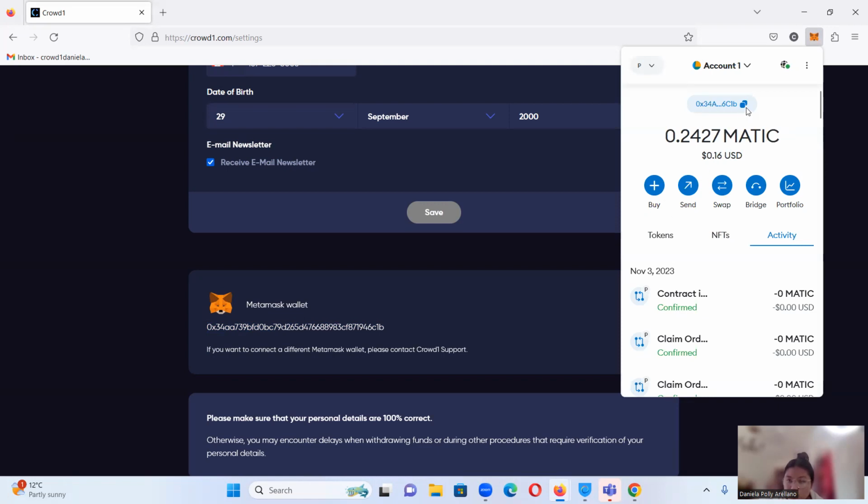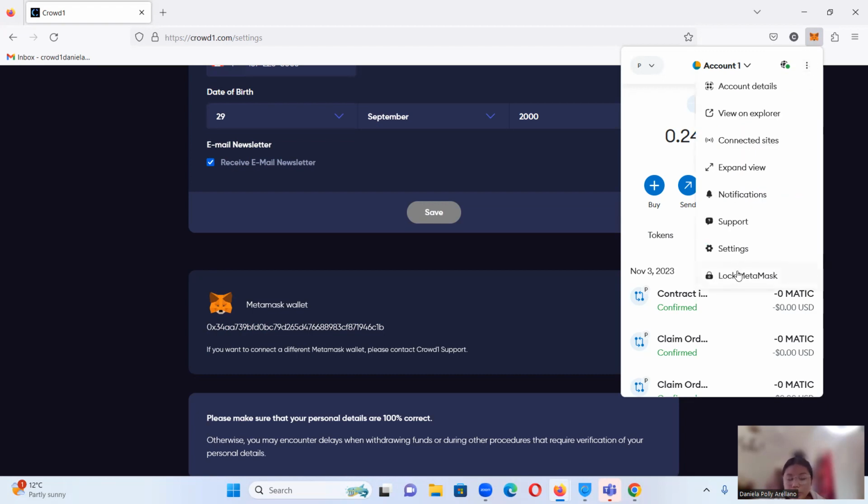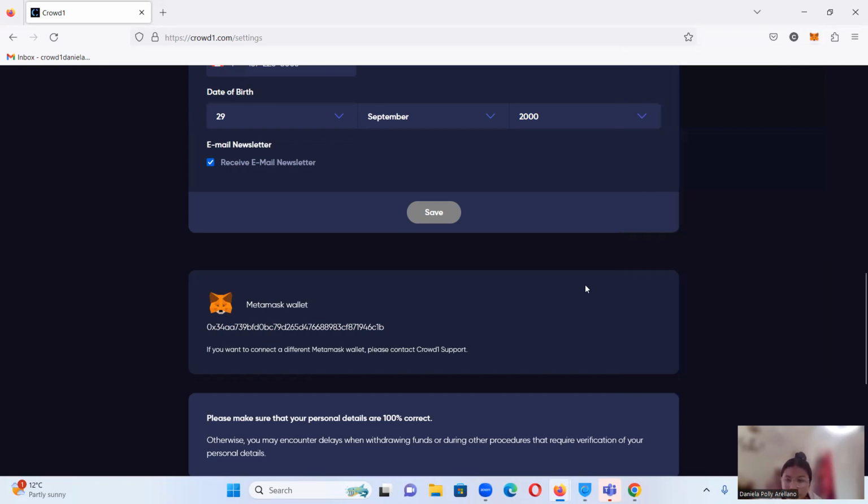And when you check over here, it will also show your MetaMask wallet address. So if you've connected it properly, successfully in your right wallet, this MetaMask wallet in your Crowd1 account will be identical to your MetaMask wallet that is in your extension in your browser. But that's it. That's how you connect your MetaMask wallet to your Crowd1 account. That's how you do it.